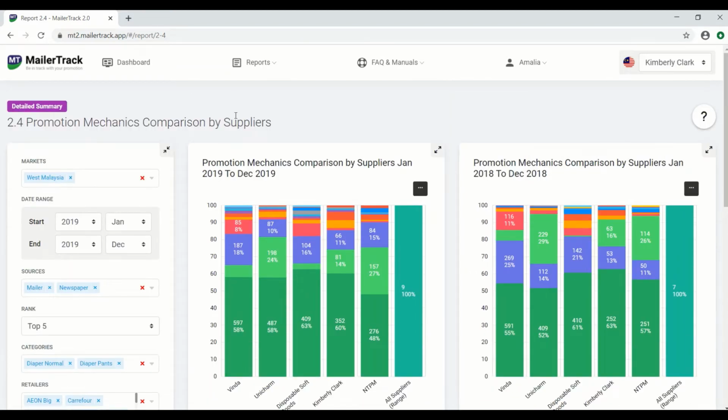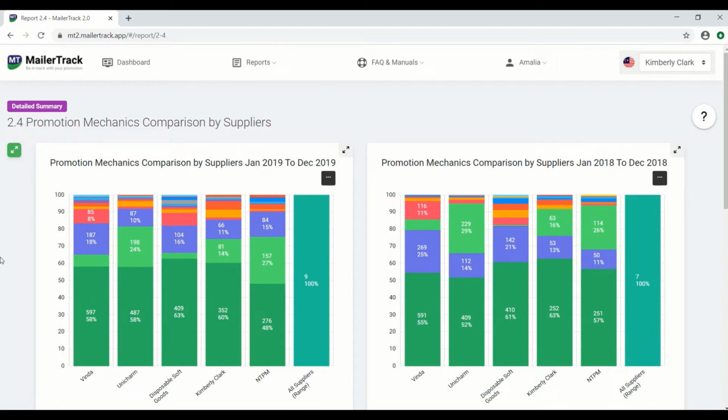Once the report is generated, you can minimize the selection table so you can see the generated tables better. On your left hand side, you'll see the promotion mechanics comparison by suppliers Jan to December 2019, which is the period you selected, versus the data from a year ago, which is Jan to December 2018. As you can see, it only shows the top 5 suppliers, which is Vinda, Unicham, DSG, Kimberly-Clark, and then NTPM.